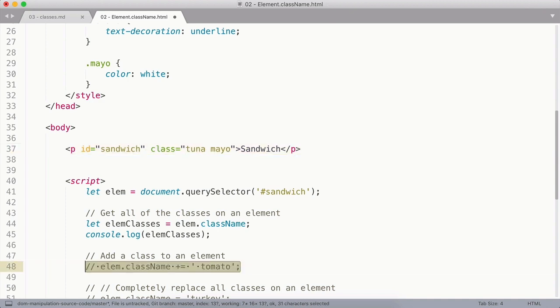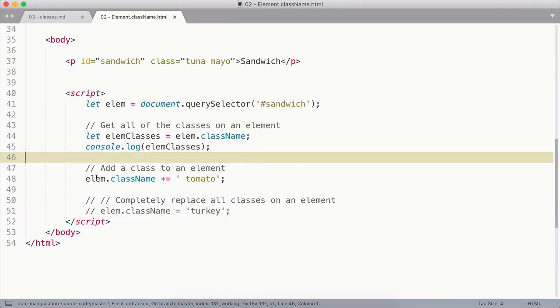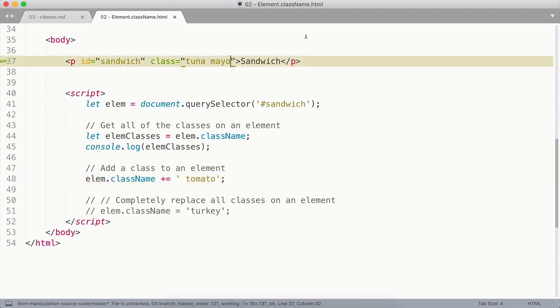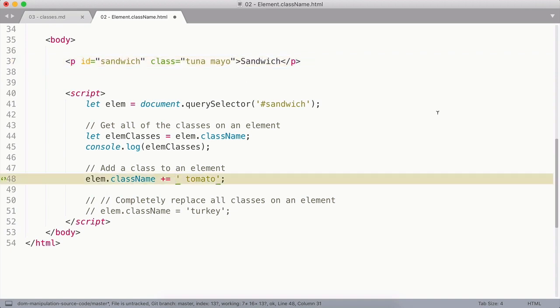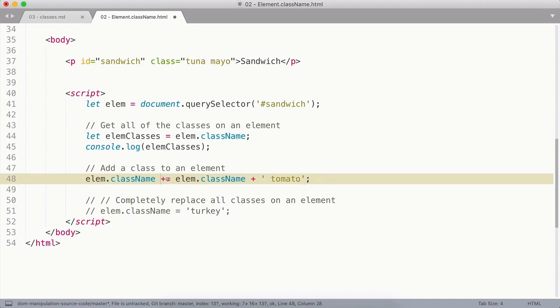You can also use it to add classes to an element. For example, let's say I wanted to add the tomato class, which is going to give it a text decoration. I can call Element.className plus equals, and then I'm going to use space tomato. And if I didn't add this space, tomato would get smushed up right against mayo like that, and it would just be one class name. We need the space. Plus equals is a shorthand for string concatenation. So it's the same as doing className equals Element.className plus tomato, but a shorthand for it.